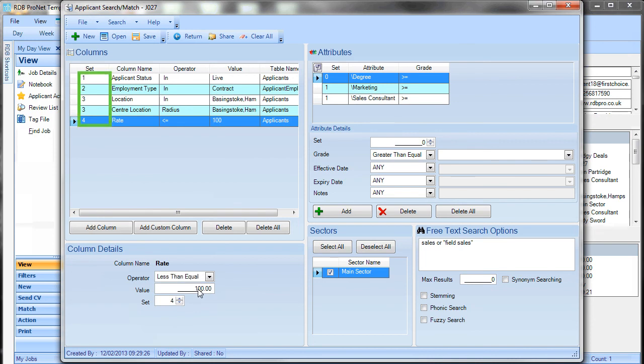Notice that next to each column is a set number. The same set numbering rules we looked at earlier for attributes applies to columns as well. If the set numbers are the same, the search uses OR, and if they are different, the search uses AND. So in our example, the columns would match applicants where the applicant status is live, and the employment type is contract, and the applicant lives in Basingstoke, Hampshire, or within 50 kilometres of Basingstoke, Hampshire, and their rate is 100 or less.